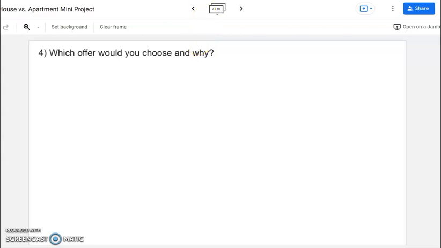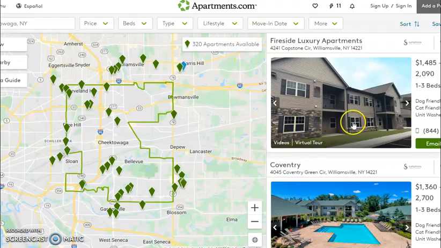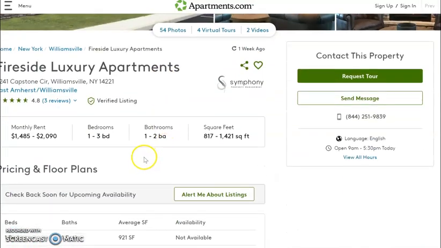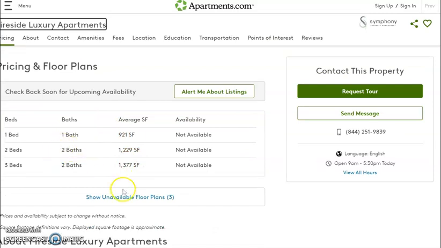To finish off our project, now we're going to be looking at apartments. So we're going to be going to apartments.com and choosing which apartment we want to live in. First things first is how much money will you have to pay for rent each month? So on apartments.com, you'll find an apartment that you think suits you. And this time I want you to get a little bit more specific. Obviously there's ranges. So this one says $1,400 to $2,000 per month. I want you to try and see if you could find a better price, more exact.